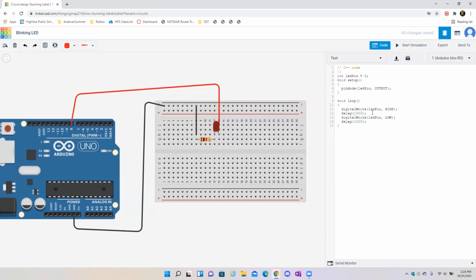So digitalWrite LED pin HIGH causes pin 8 to supply 5 volts, and then the delay(1000) here pauses the program for 1000 milliseconds, which is 1 second. So this means that for 1 second, pin 8 will be supplying 5 volts. So the LED lights up for 1 second.